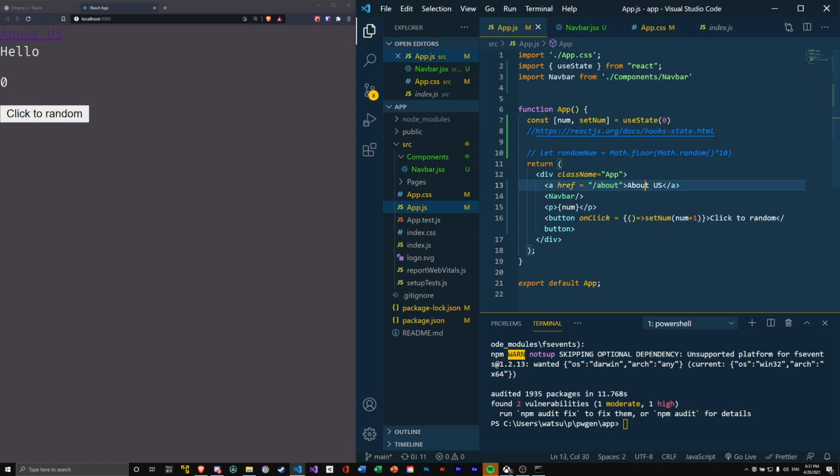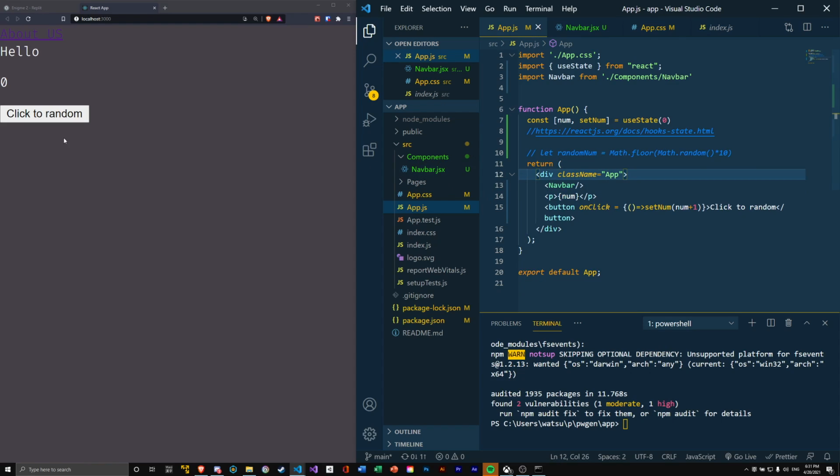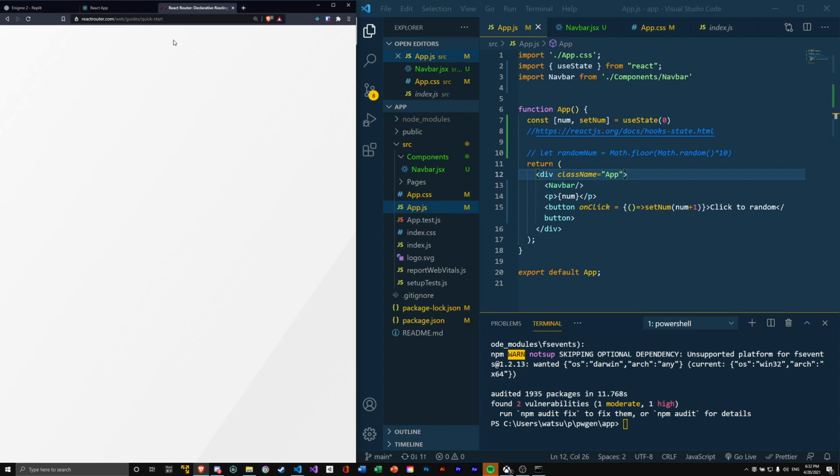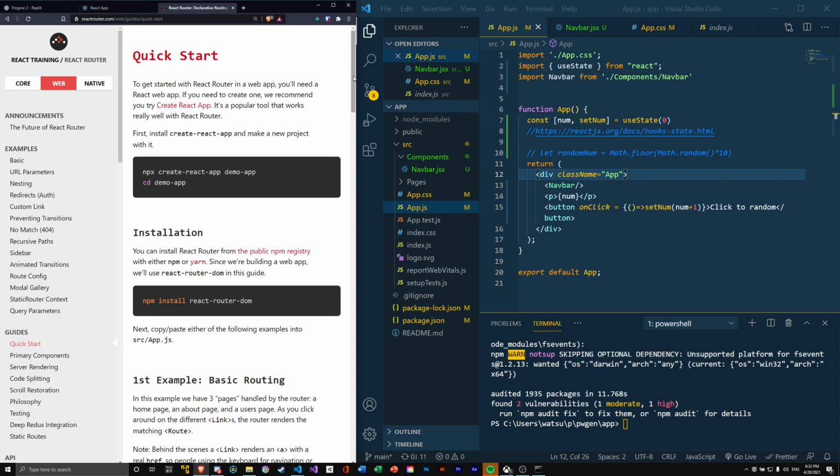You remember this? In React, it's a bit different. You're going to have to use the React router. Just as with useState, there's also documentation on this. Let me just copy it right here. Okay, so this is the official documentation for React.